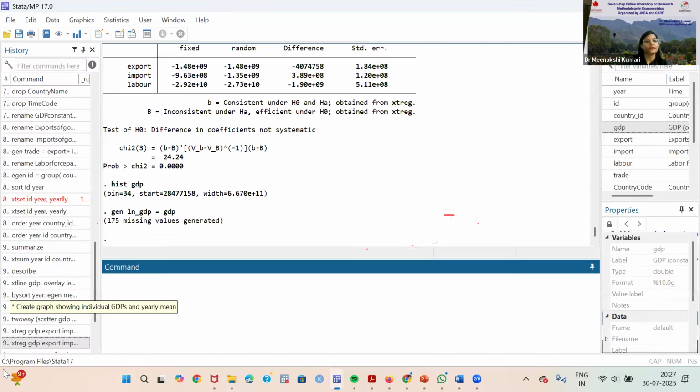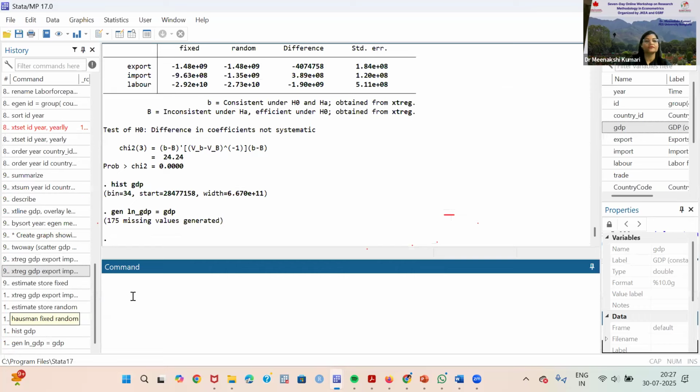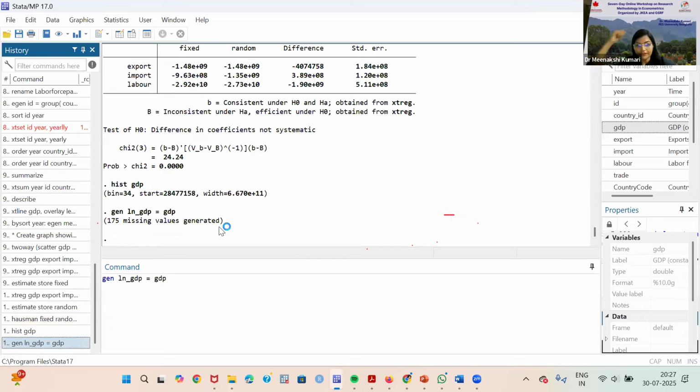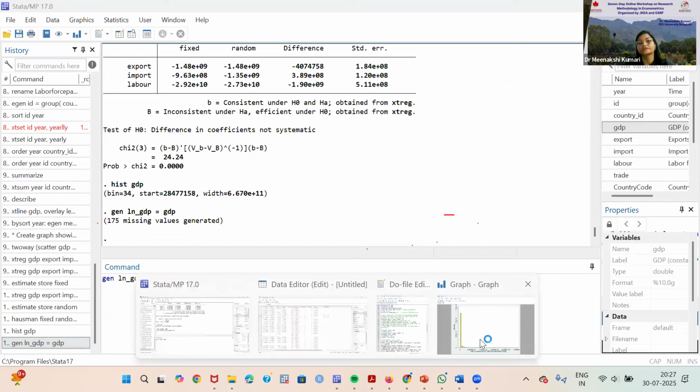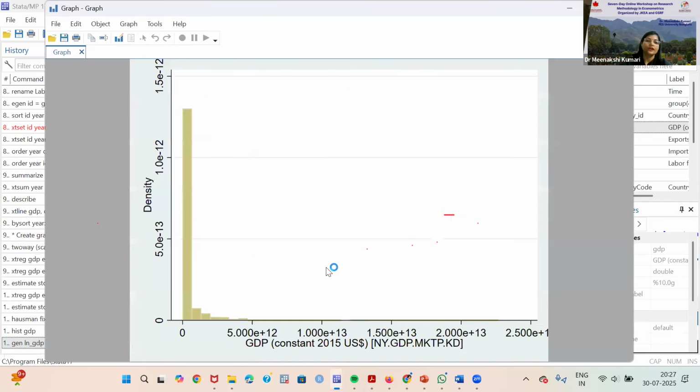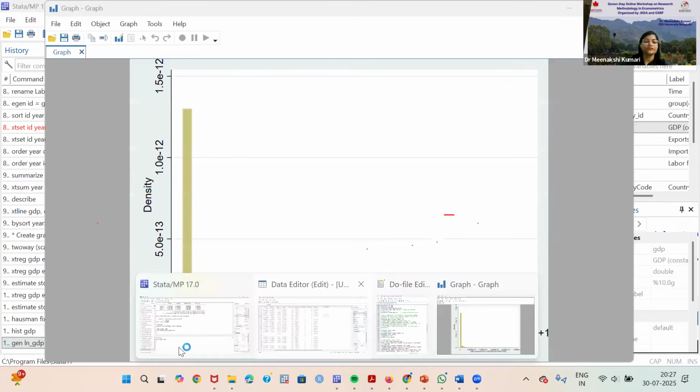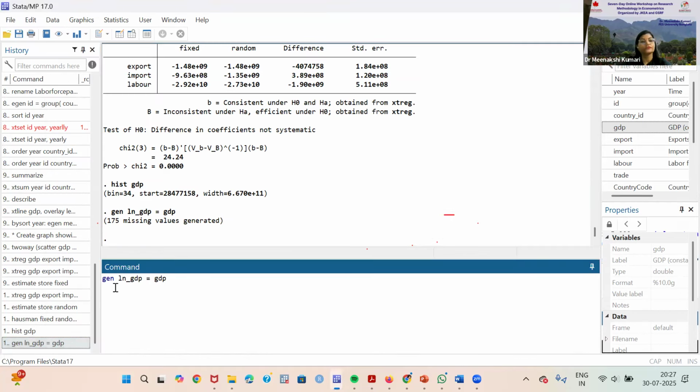Let me create it for all the variables. Why do we do log transformation? To normalize. We saw that our variables are completely skewed. GDP is skewed, see how it is skewed. How will we get good results? Instead, it is better to transform the values into log form, so that it will normalize.